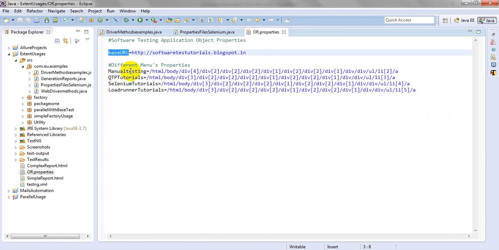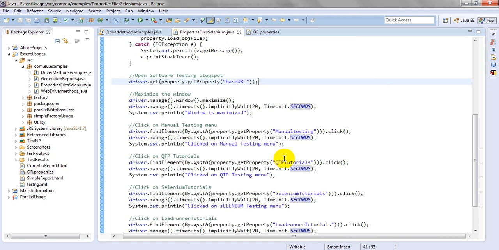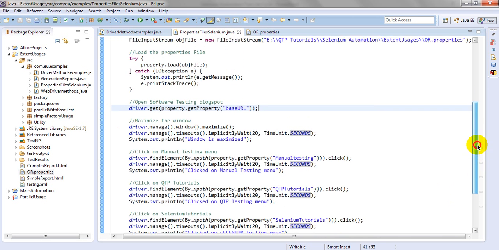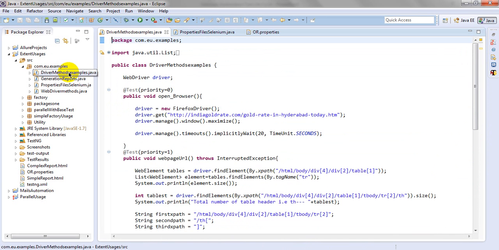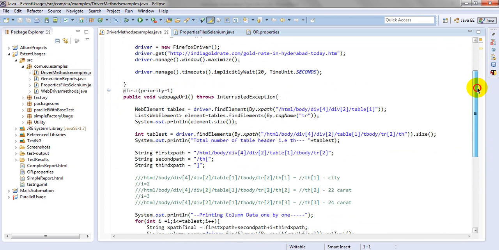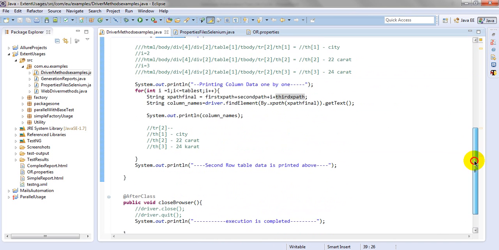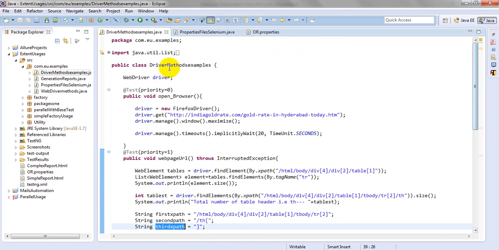Everything is gathered here. Each and every element, you need to gather the XPath and ID. Different like this you need to prepare, and you have to use assertion methods. I have given an example with assertion also. So you need to prepare strings for first path, second path, third path. I have given like this. Instead of giving it here, just declare it in the object repository file.